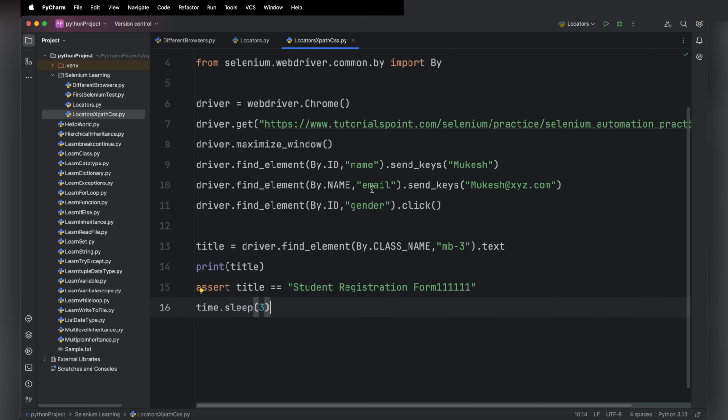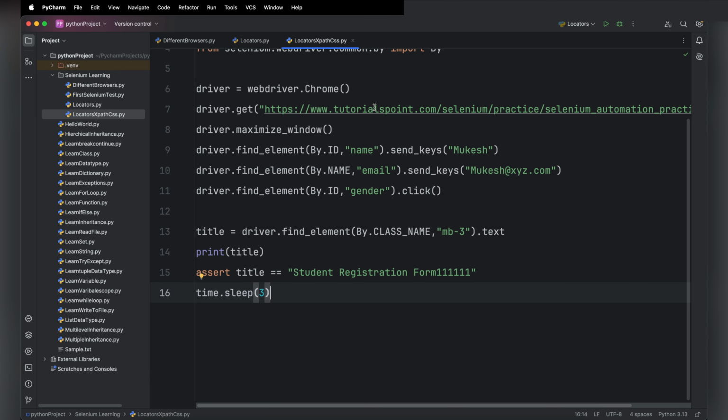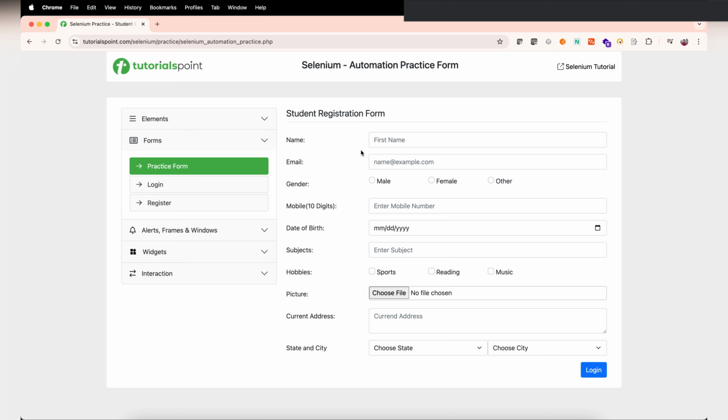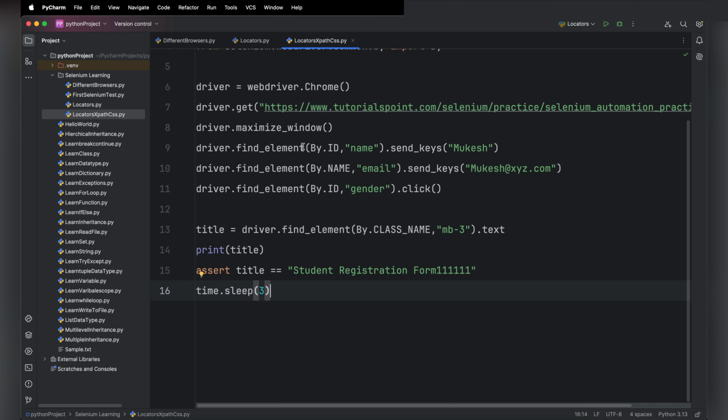So previously what we have done, we have navigated to this particular website and then we are maximizing this window and then we are trying to find an element using ID. So this was the text box for which we are trying to find the element and then we are sending some keys, sending some value. So earlier we were using ID, now we will try to use Xpath.